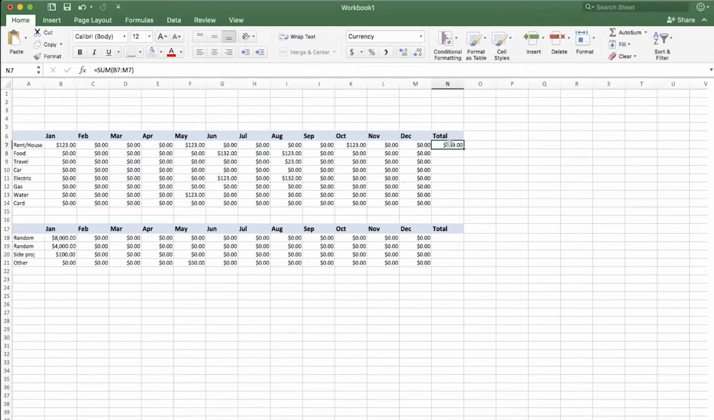Now if I go back and select it, you'll see up here in the formula bar, it has added equals, sum, and then the content that I want to sum, B7 through M7. And so that way I can change it. If I add in another column, if I add in more content, I can always come up here to this formula area and change that. It's kind of nice.